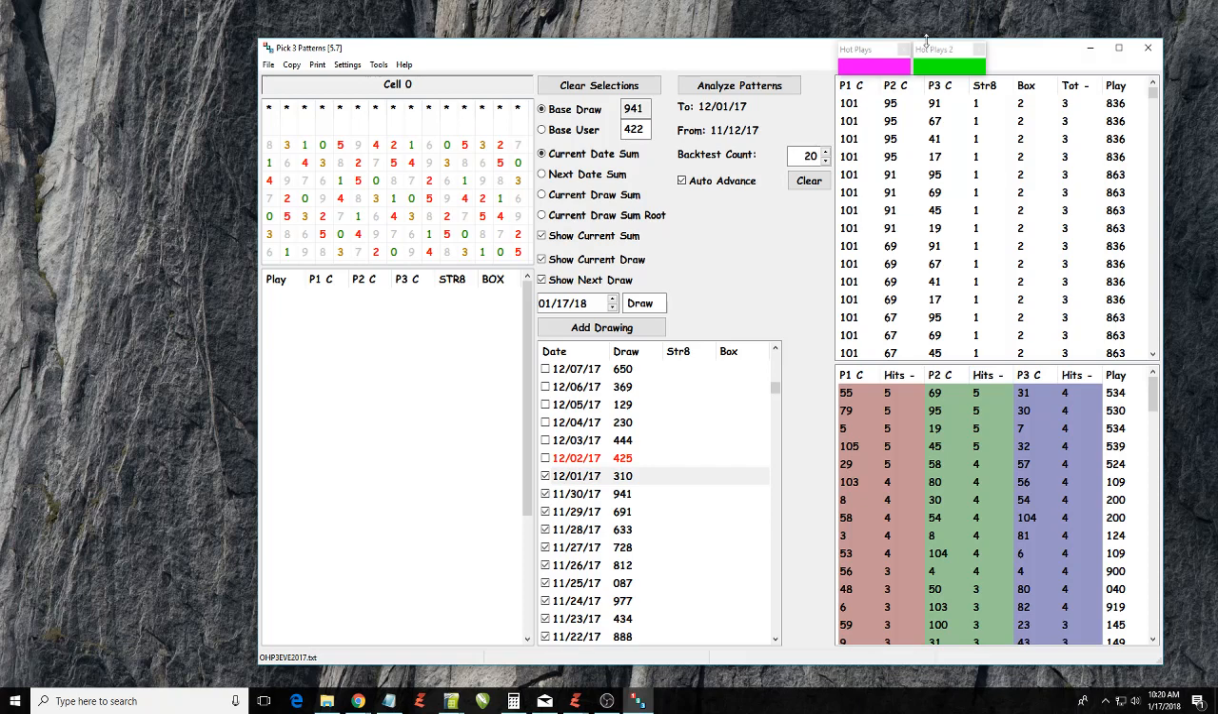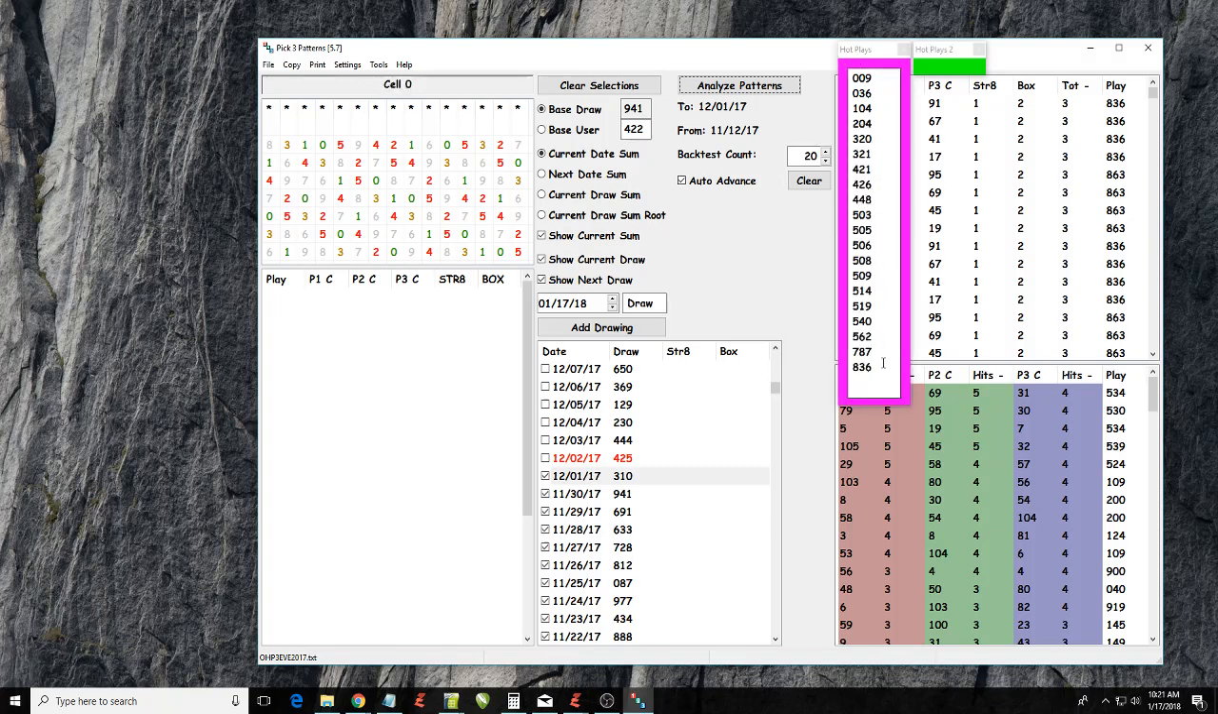The Hot Plays and Hot Plays 2, there are two ways to do those. You can go to Tools, Hot Plays, and select from here, or you can hit the F keys, which is what I usually do. F5 will give you 10 plays on your Hot Plays. F6 will give you 20 plays, and F7 will give you, there you go, a box, 30 plays.